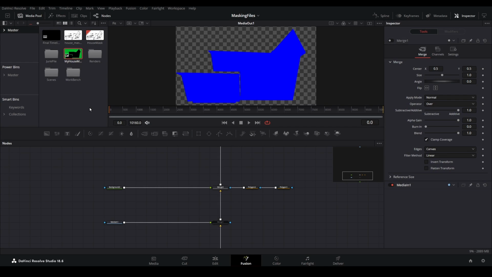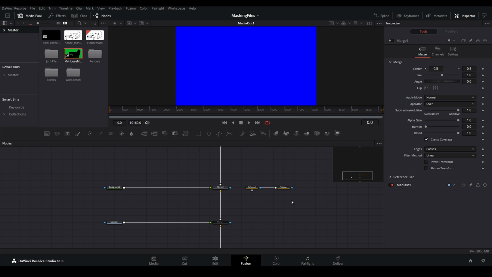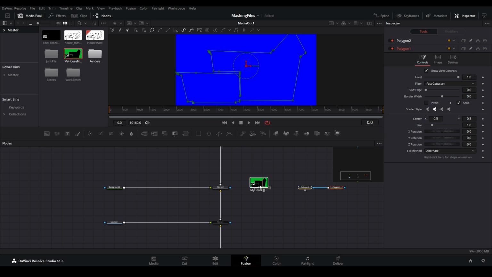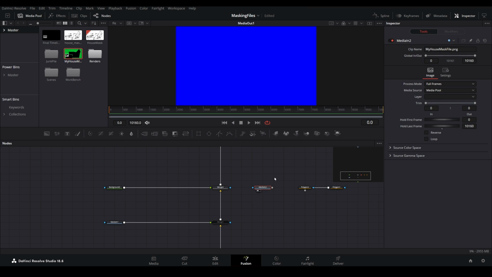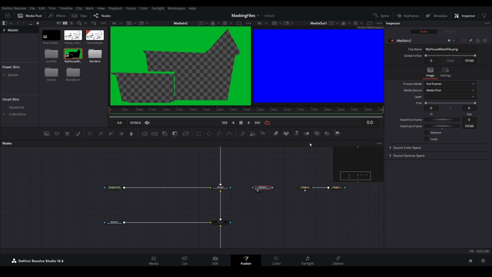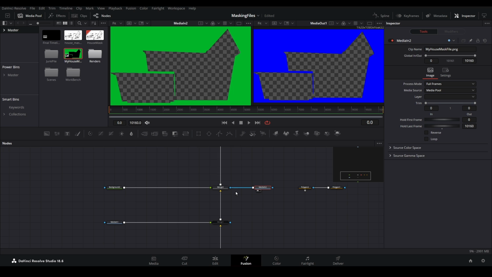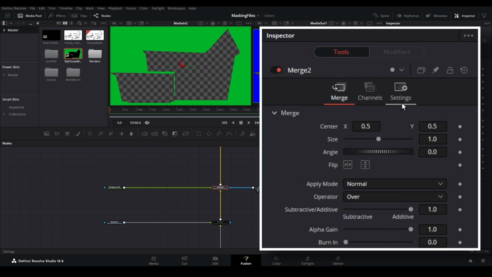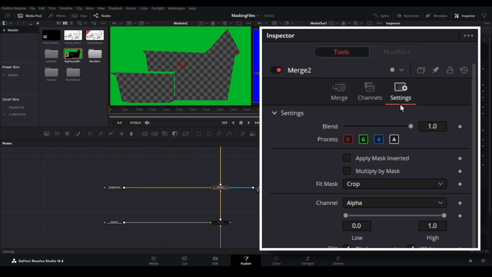If you already created a series of masking files using either Photoshop or GIMP, you can use these instead of using the polygon masking nodes. Simply import your masking files into the media pool and place them onto the nodes pane. Connect the masking file to the blue arrow. Depending on how you created your mask file, you might be good to go at this point. However, if the result looks like what I have here, select the merge node it is connected to. Then in the inspector, select settings, and check apply mask inverted.